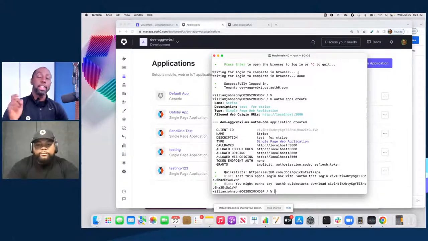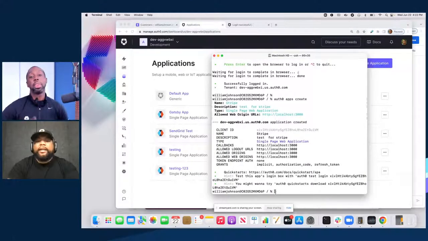Okay. So then a tenant has multiple apps. Can I have multiple tenants in an account? Yeah, you can have multiple tenants. Oh, okay. Well, that's cool. That's good to know. All right. So now I have these multiple tenants, and now you just set it up so that it's going to be a single page application.